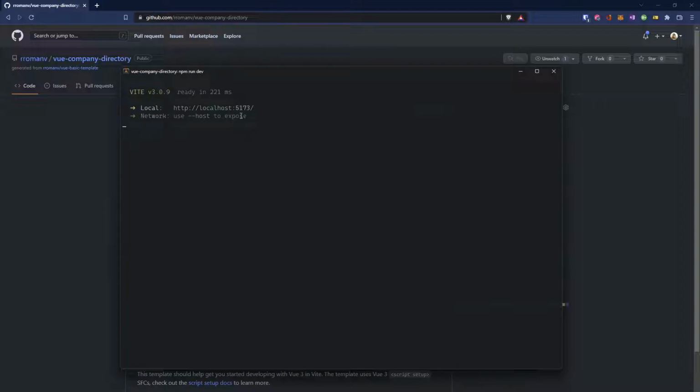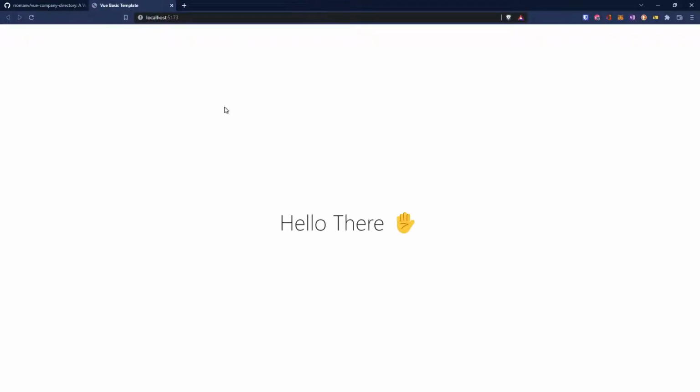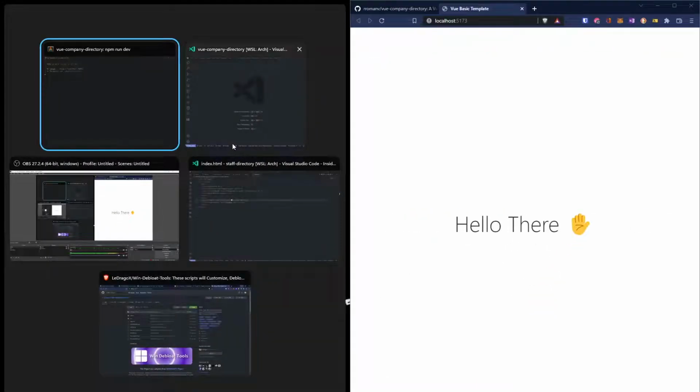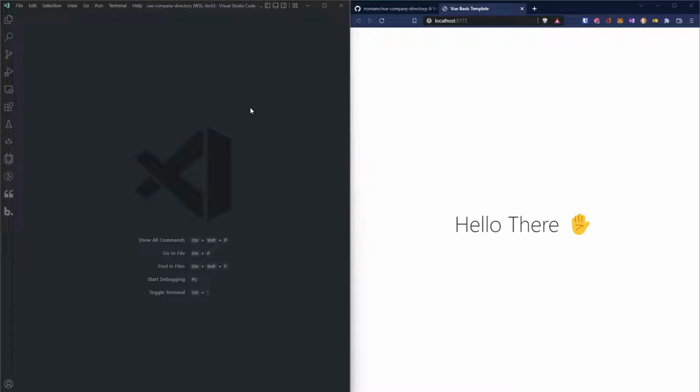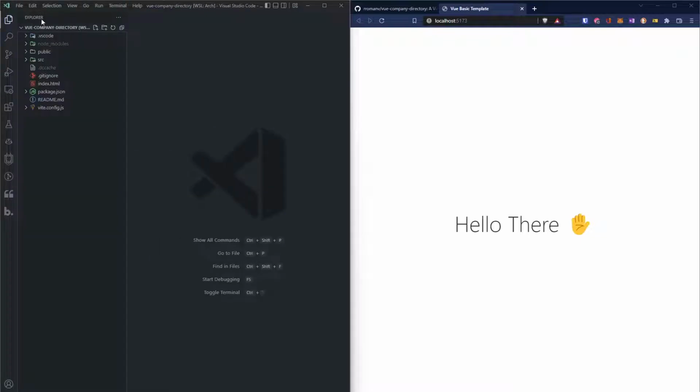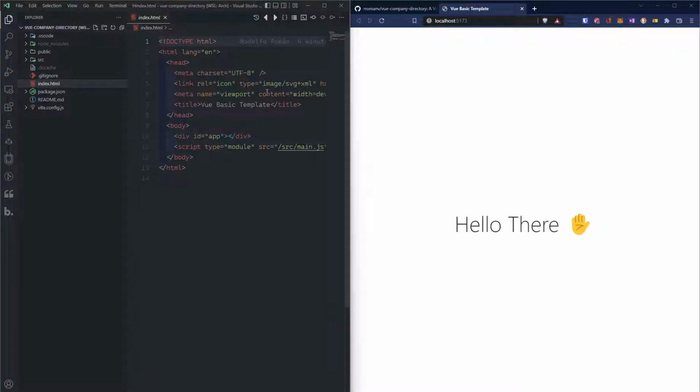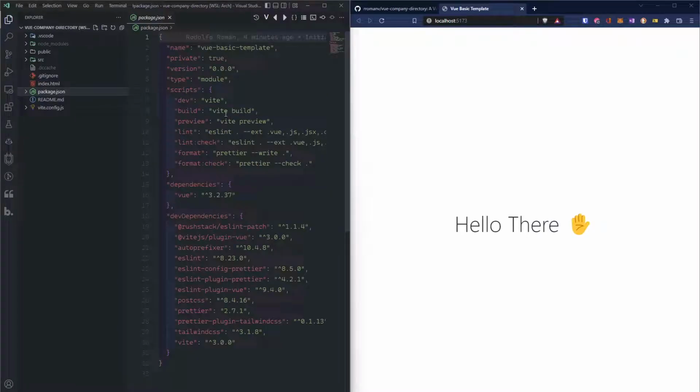It will open my environment. I just have it right here, and this is my application. Let me put this one on the left, and I will have my code right here. As you can see, I already have some elements: the index file that we just talked about, and the package.json, where we have some scripts and setups already there.